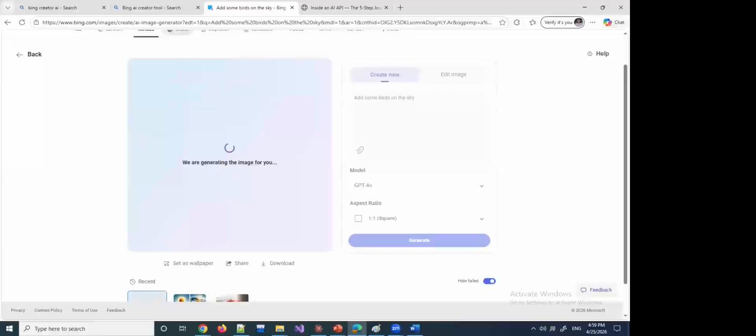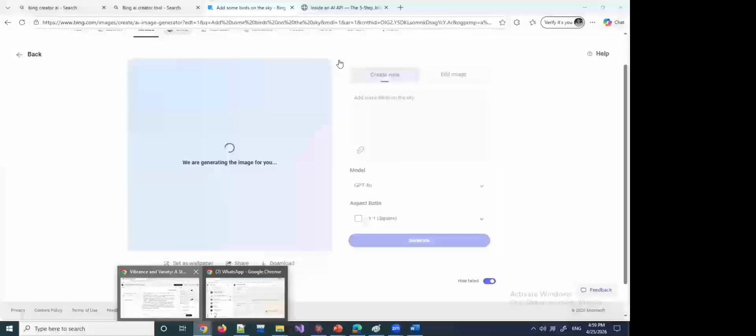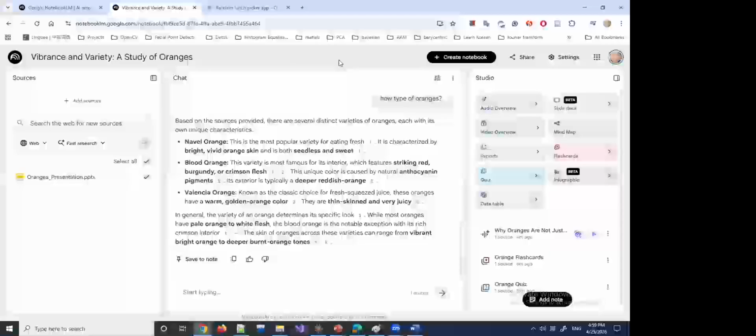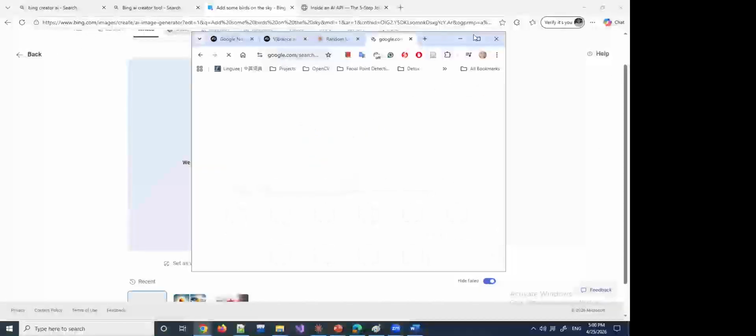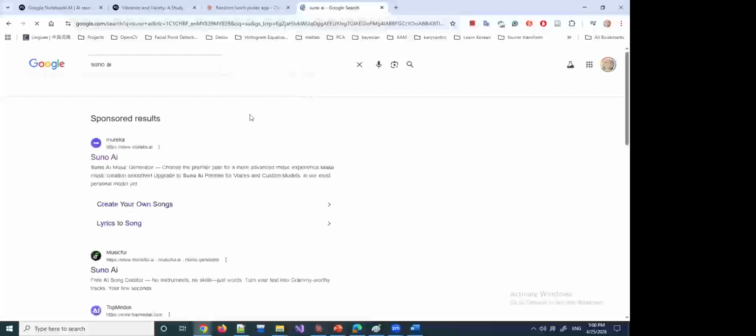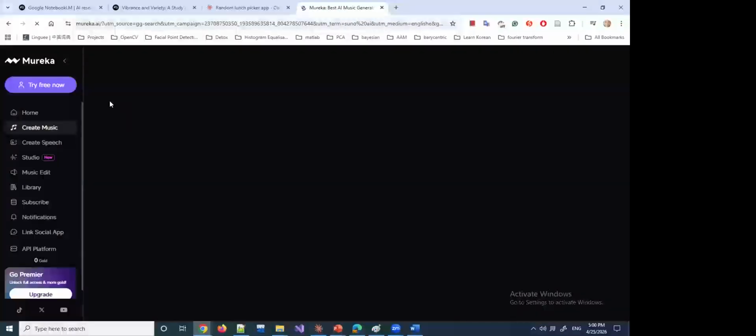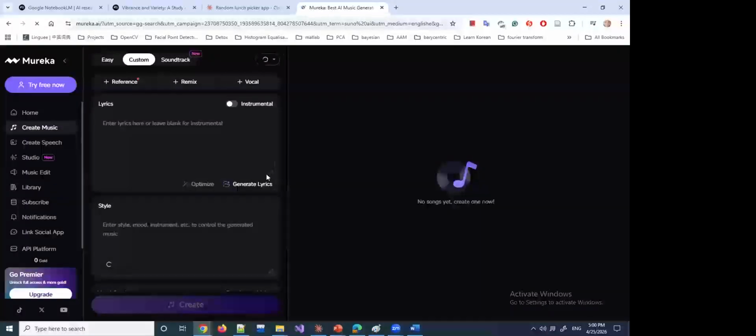While it's working, let us try another one, which is this Suno AI that we saw just now. This one is a free tier, which means that we will need to pay after. This is the one that will generate the music.